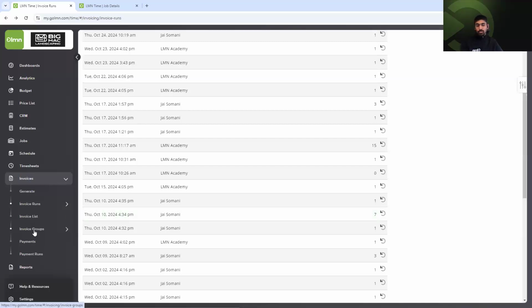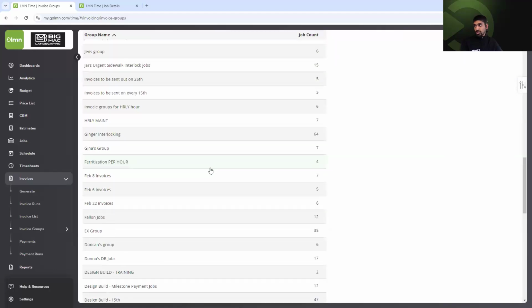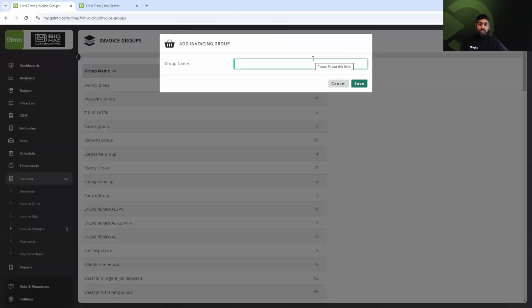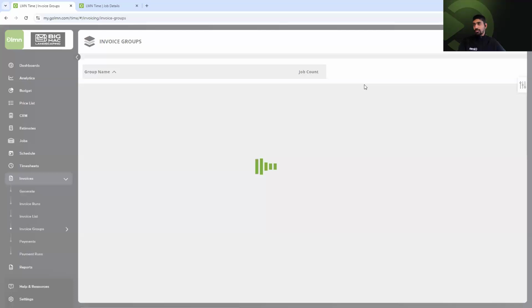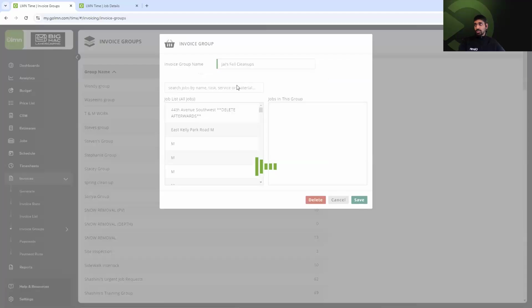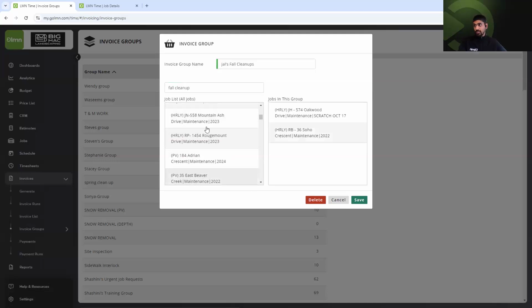If I go to invoice groups, this is where we can organize all of our different invoice groups. So let's just say that one we had today was that fall cleanup. Maybe I want to break down a group called my fall cleanups. Can lock that in. And now within the invoice group, similar to what you've done for job groups, you can look for all the jobs that are part of the fall cleanup service or entail that fall cleanup.